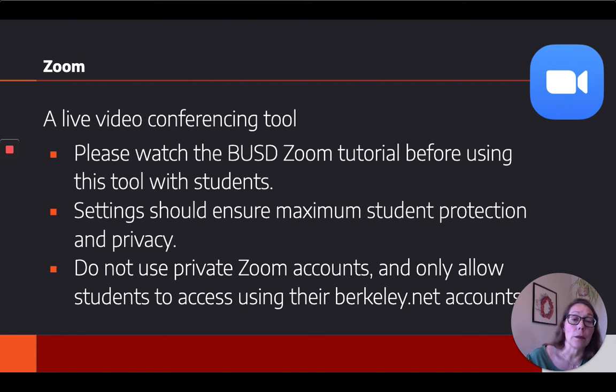Please do not use any private Zoom accounts. If you have an account set up somewhere else, please don't use that one. Use the one that's been set up for Berkeley so that only students with Berkeley.net accounts can access it. You have probably heard various news reports about Zoom bombings and other issues with Zoom. By using this Zoom account that is synced with Clever, it will protect our students, and it's a much better system. And again, you will have lots and lots of controls, and those are all going to be focused in a separate tutorial because it's a lot of information.